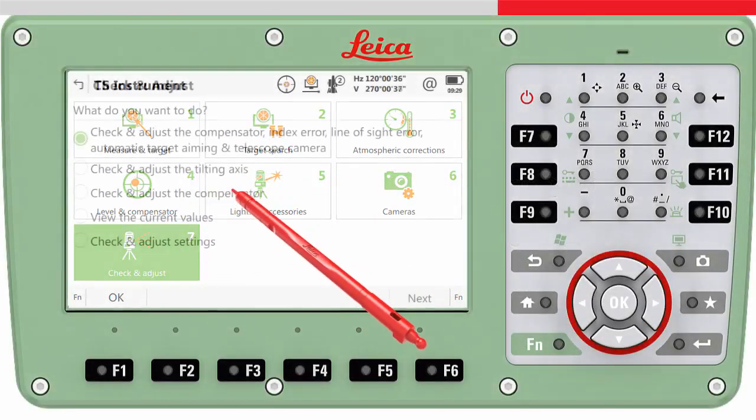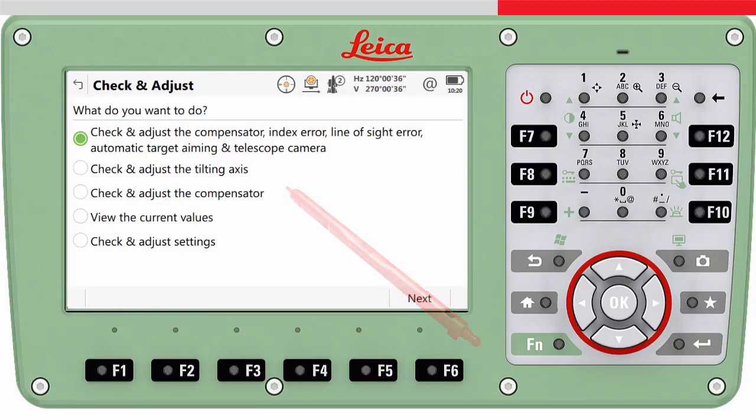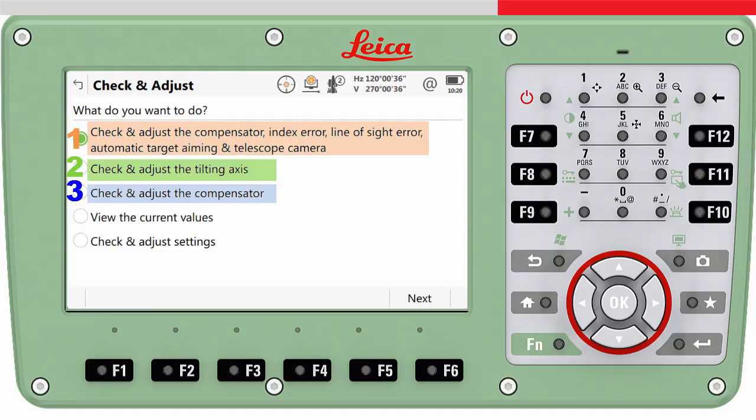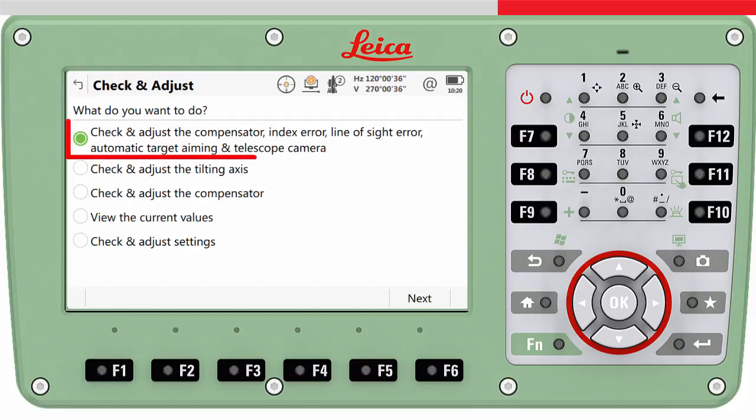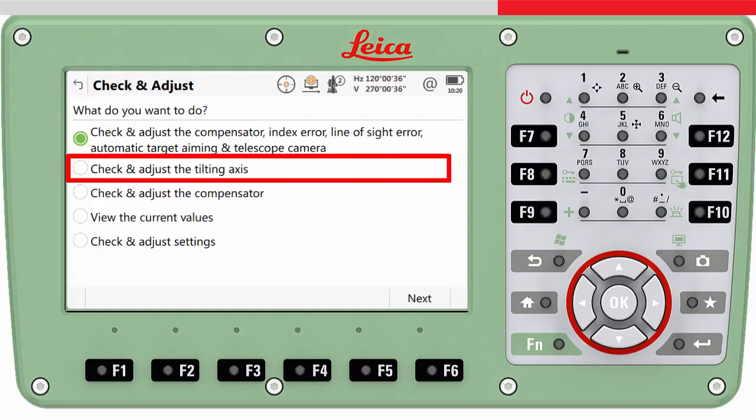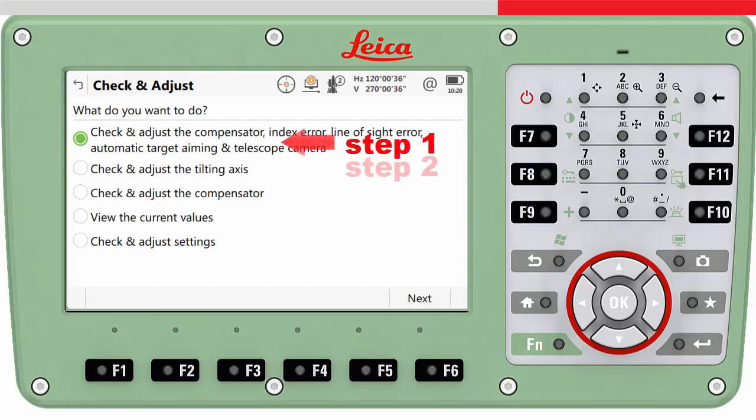Entering the check and adjust tool offers the operator various possibilities. In particular, 3 different calibration routines are provided by the check and adjust tool. The routines will guide the user in an easy and clear way through the procedure. The first routine, also called the combined calibration routine, covers all errors except the tilting axis error and builds the basis of the calibration. The second routine determines the tilting axis error only. It is recommended to finish the combined calibration routine before the tilting axis routine, as an invalid calibration value of the collimation error would affect the estimation of the tilting axis parameter.